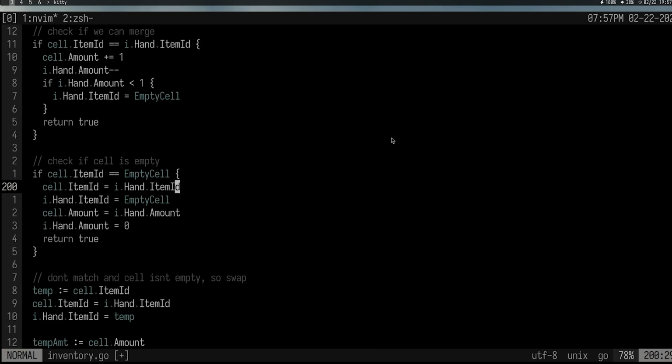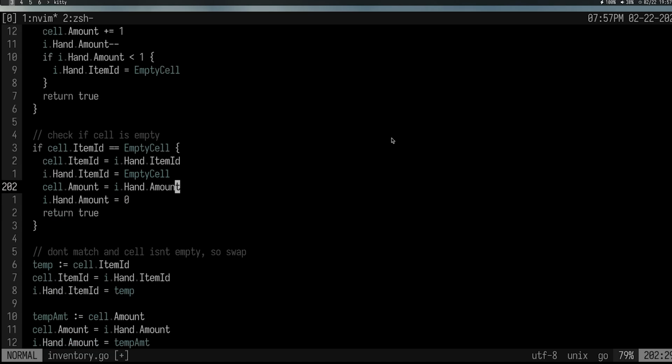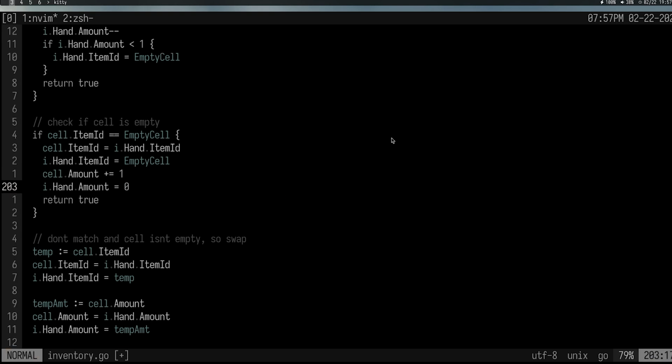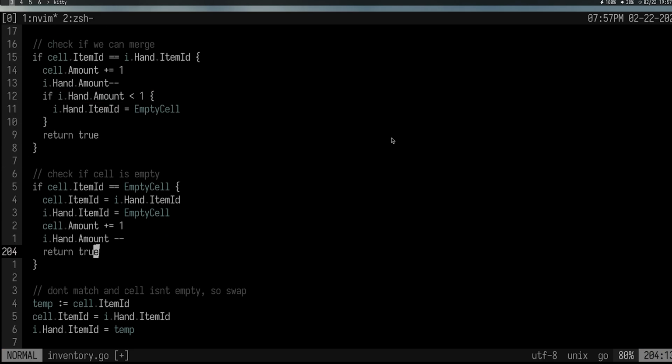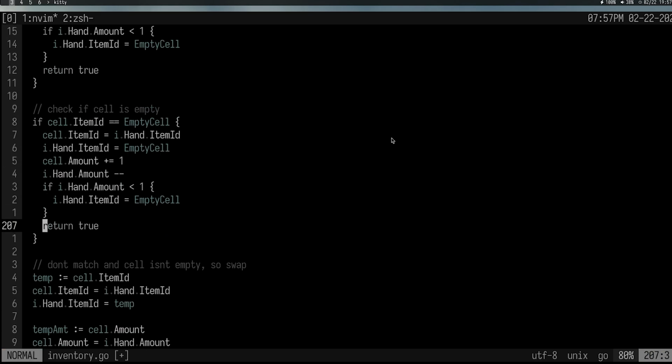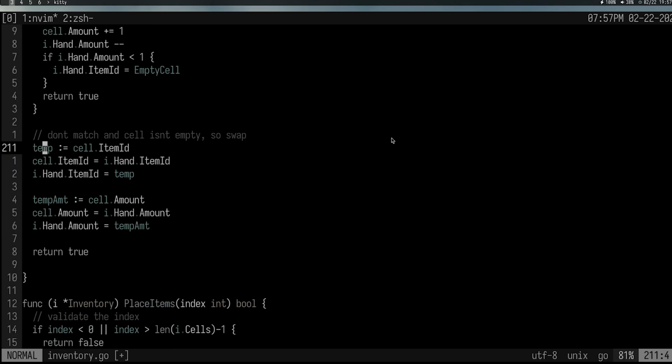Now we have to check if the cell is empty. Now if the cell is empty, we do the exact same thing where we only add 1 to the cell's amount. So we just change this to plus equals 1, and then we subtract from the hand's amount, and then we check if the amount is less than 1, if it is set it to an empty cell. If we don't match any of them, then we simply swap, and if we are swapping, then we actually have the exact same functionality. So we don't have to do anything there.